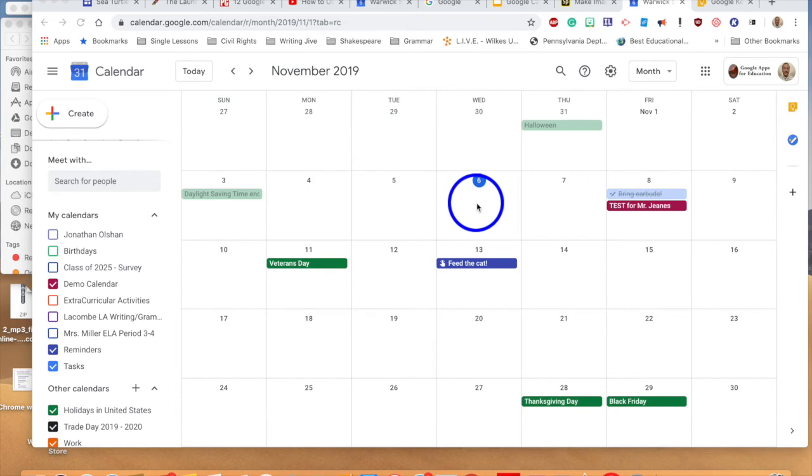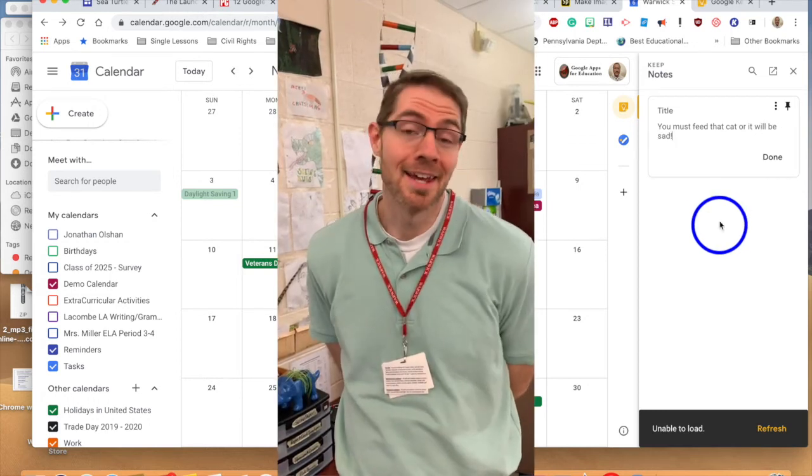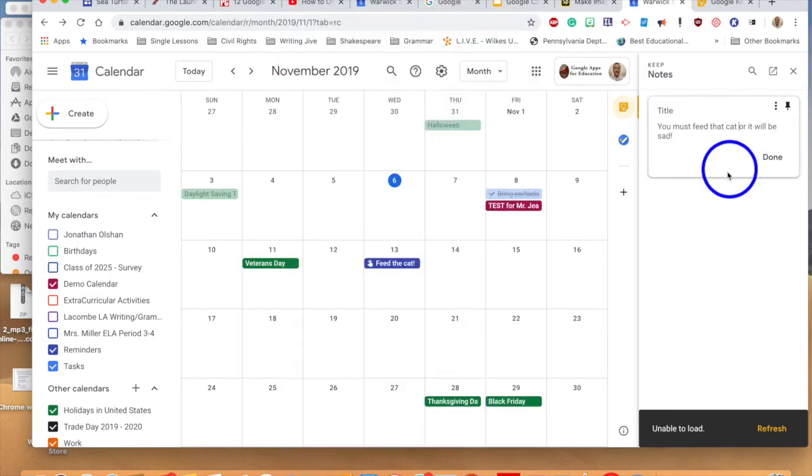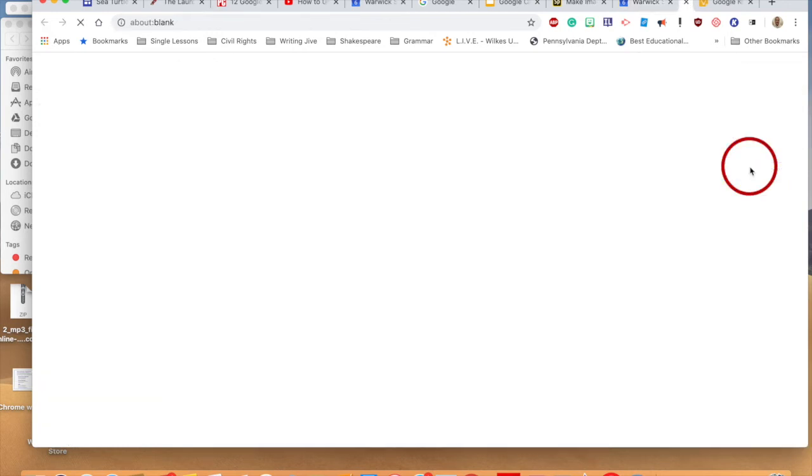Another nice tip about reminders is that you actually have this section of your Google Calendar over here called Keep. And this is just basically a notes section for you here. So I'm just going to leave a note here. Okay, so we've got a little note here, and I'm going to hit done. And at this point, we can actually pin this note, and we can also open it in Keep.